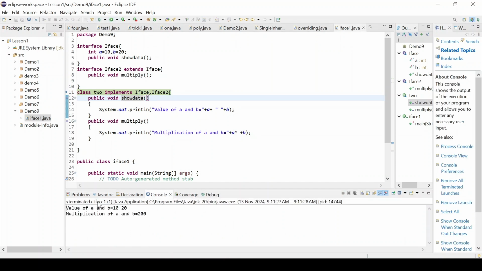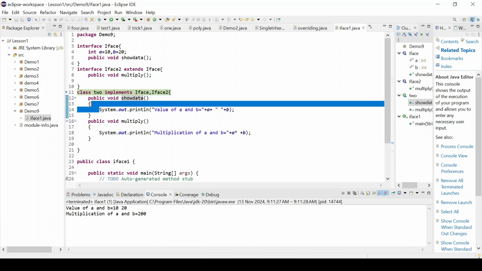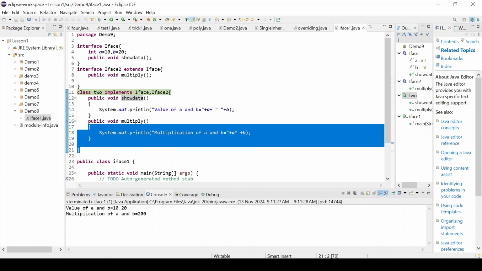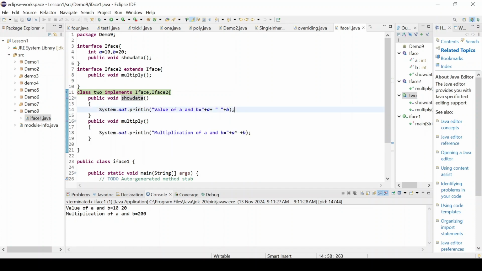It has given value of a and b equals to 10 and 20. This statement is printing the value of a as 10 and b as 20. And second is multiplication of two numbers. Multiplication of a and b is equals to 200. So this is our multiplication function, which belongs to this iFace2 interface.